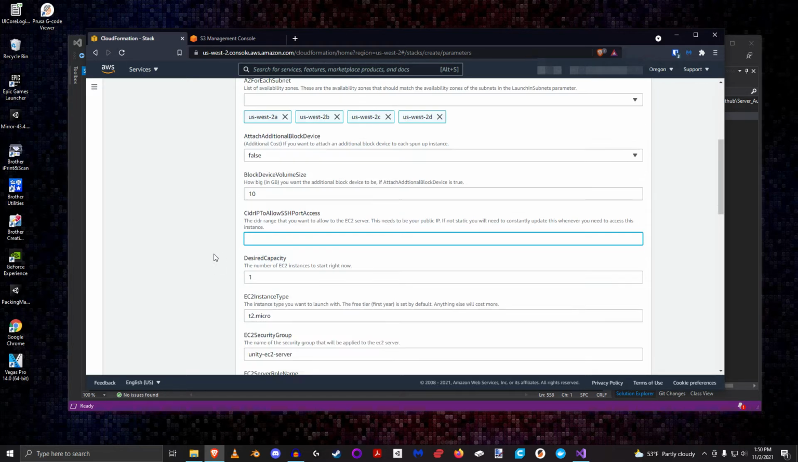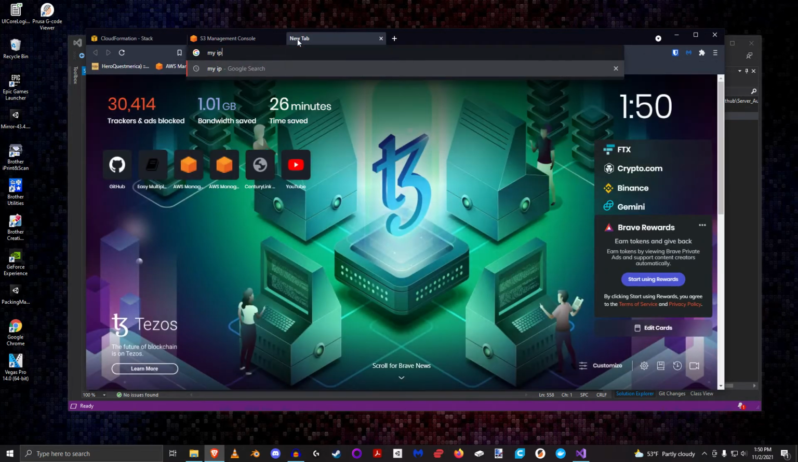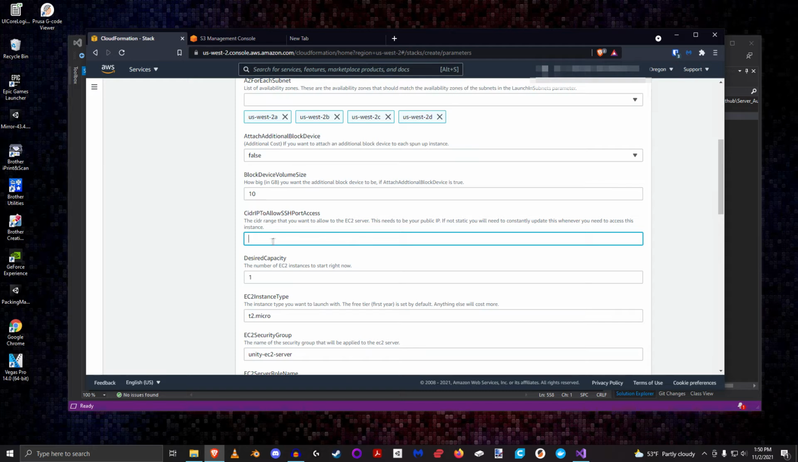So this is the CIDR IP that you want to allow to SSH into your instance on port 22. So for me, I would go to something like my IP, click enter, copy that IP in here. So let's say my IP was 34.23.45.6. If that was my IP, I would need to say /32 because it's a CIDR range. And /32 just means one IP, this IP.